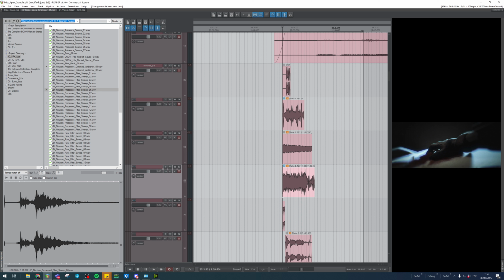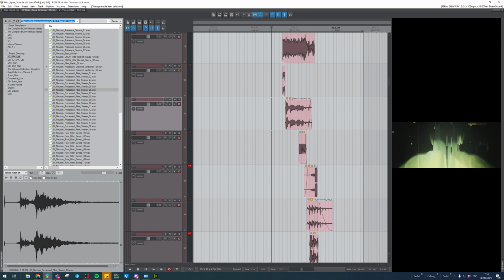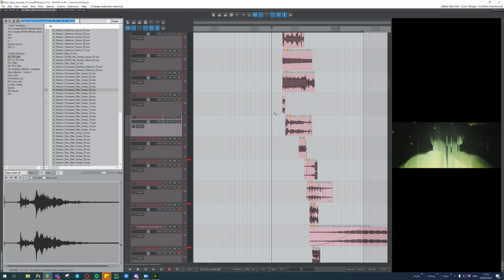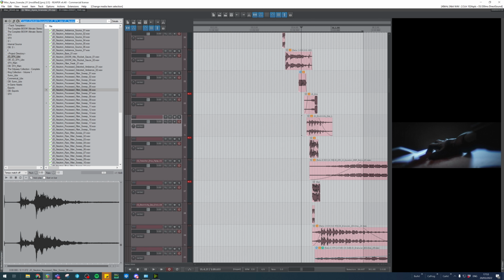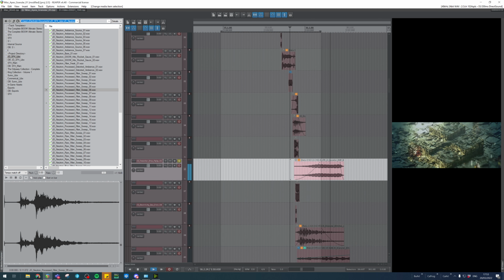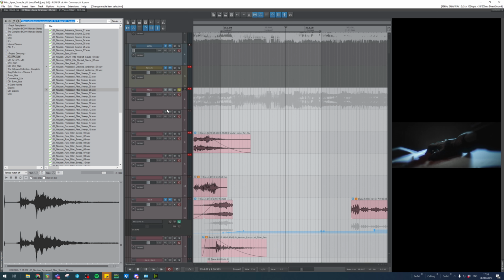So there's nothing too difficult going on here. It's just collecting little snippets of sound and then layering them up, basically. Stuff like that. Now you want to make sure it's tight to the animation. You don't want it to be too long, otherwise it can just sound a bit of a mess. So yeah, it's all just stuff like that.